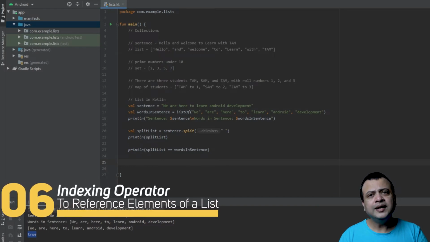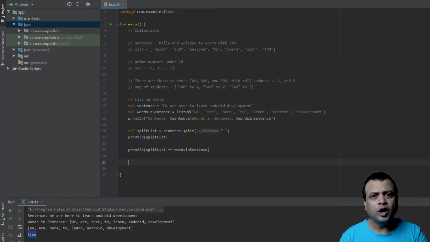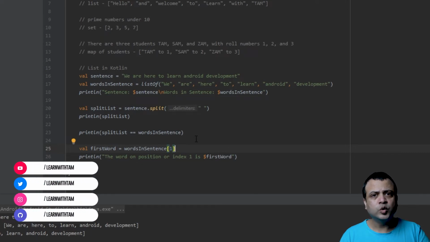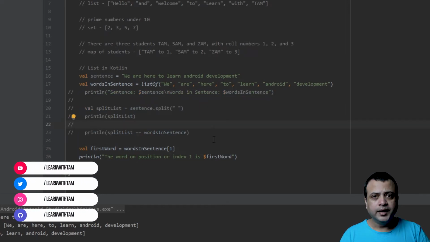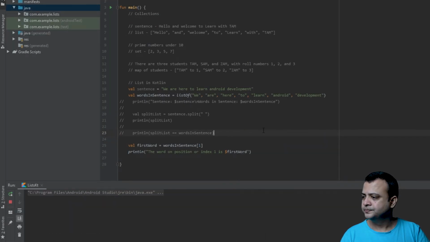Moving on, we can access each element of a list by using its position. Let me show you how it's done. On line number 25, I am trying to save the first word in the list in my first word variable using the indexing operator and providing it the index 1. And later on line number 26, I am printing it. Let me first comment out all the other code that we don't need right now. And now, let's run the program. As you can see, the output is the word on position or index 1 is "are".